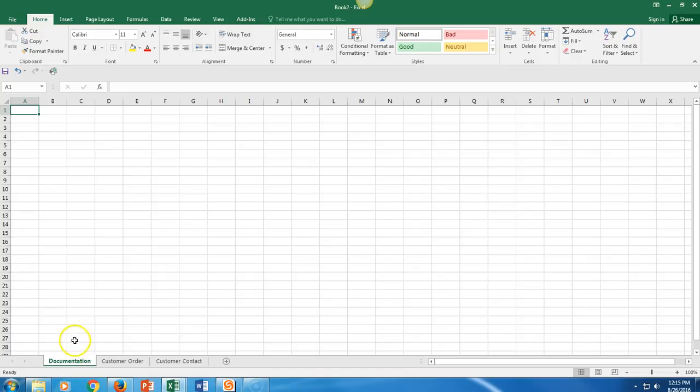Now, they should be in the order of documentation, customer order, customer contact. All right, read about deleting worksheets, please. And then we'll move to the top of page 17.